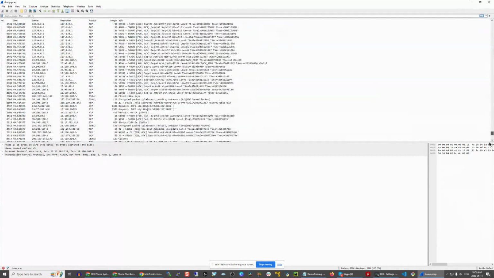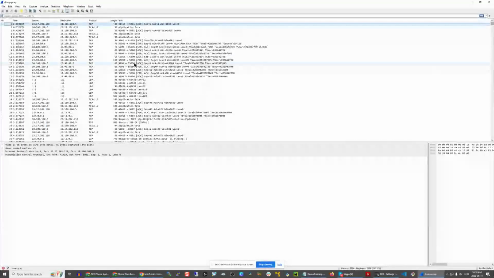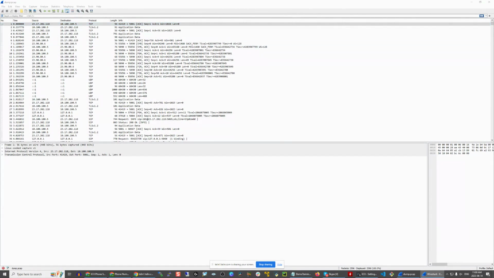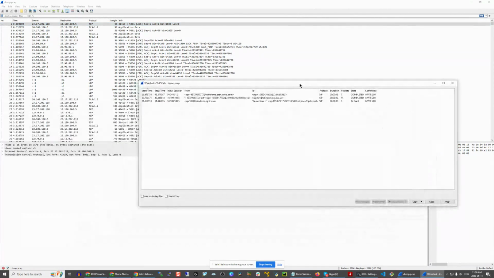As you can see, we get a bunch of packets. But something very helpful you can do, if you just want to see a call that was made during this time, is go to telephony and then VoIP calls, and we can see any calls that occurred. These are going to be different call legs of the same call. So let's take a look at this right here.